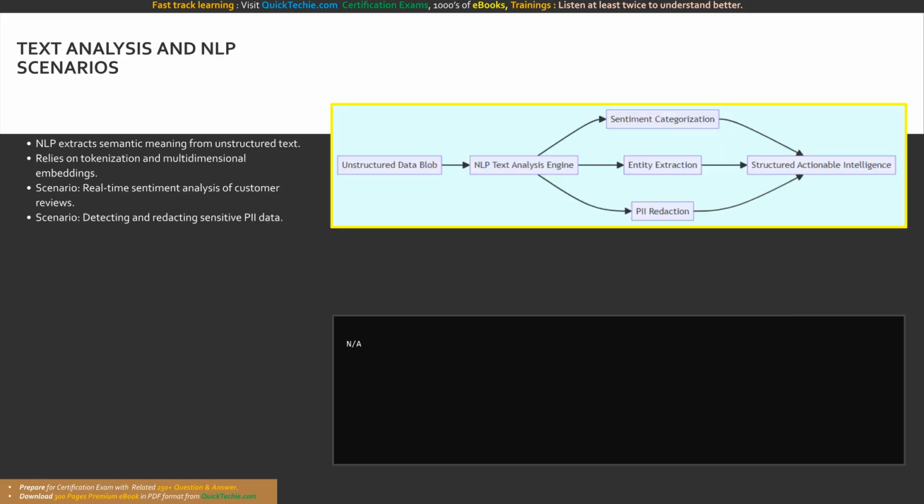Our third workload focuses on making sense of existing data through text analysis, a highly specialized subset of natural language processing, or NLP. While generative models create new text, analysis solutions are designed to automatically examine unstructured written text to extract useful information, structure, and insights. This relies heavily on tokenization and semantic embeddings to map relationships between words.